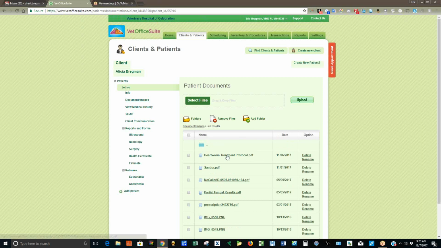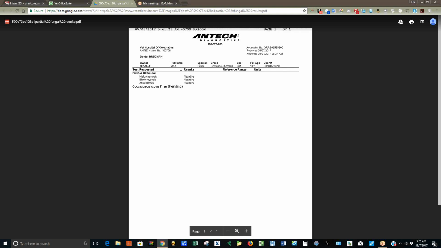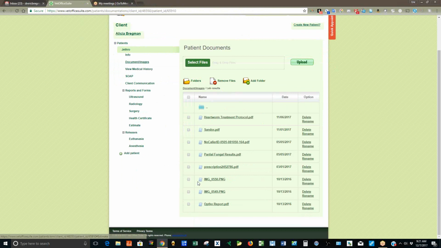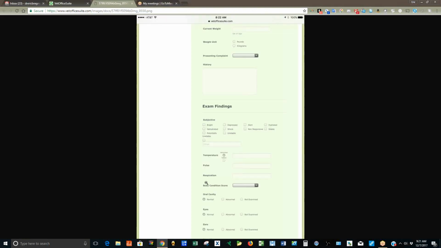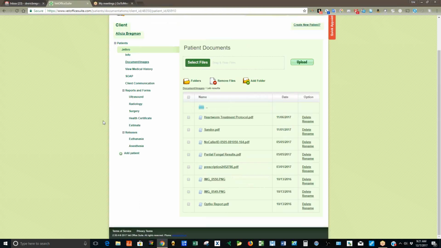Lab results, let me just see. Here's probably a picture, or maybe not. Okay, so we just upload these PDFs when they come to our fax line, and they come as PDF files already, so that makes it easy. Images can be uploaded. Pretty much anything you want can be uploaded in here, all right?